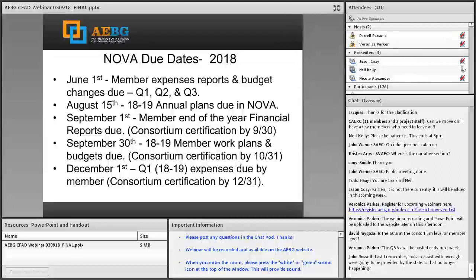Also, on September 30th, the 18-19 member work plans and budgets are due. Consortia certification comes 30 days after that. And then December 1st would be your Q1 for 18-19 expenses due by member, and then certification by the consortia 30 days later at the end of the year. So those are all going to be in NOVA. Those are all on the website.